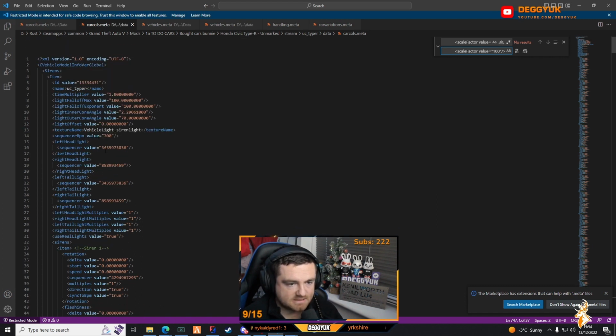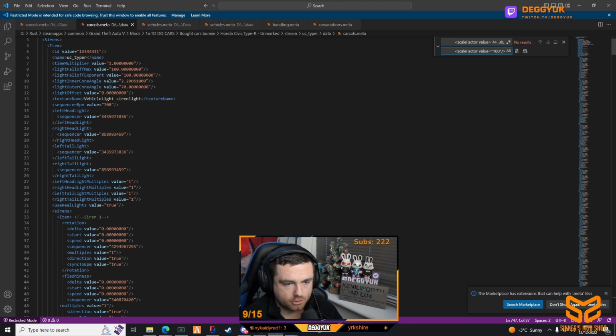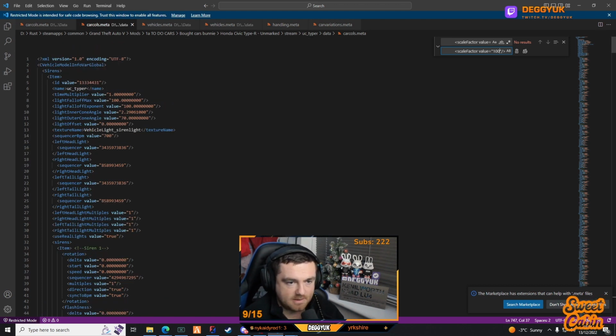Scrolling up to the headlights, you can actually change the headlights to flash how you want to as well. I have them pretty much set to correspond with the sirens, so it doesn't look weird, but you can set them up however you want to. Again, you need to make sure you change the name at the top to correspond with the spawn name so it works. And you need to set an ID value.